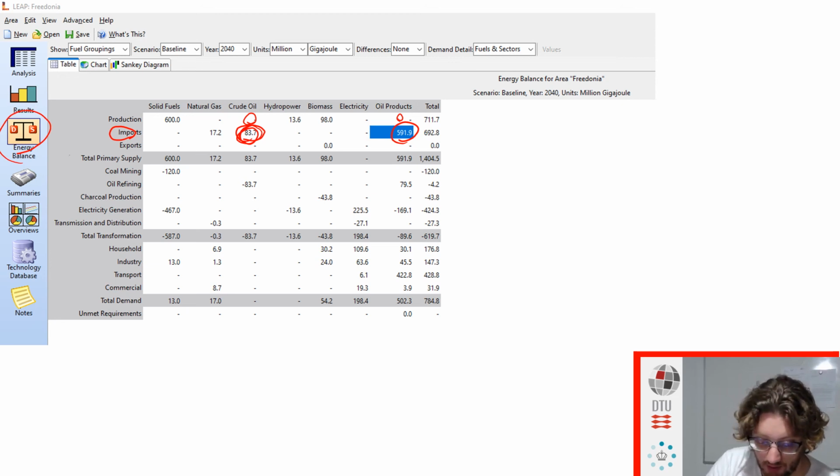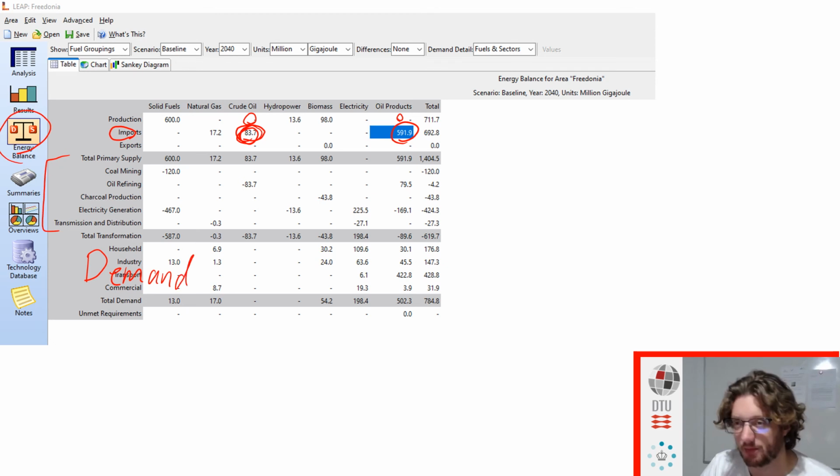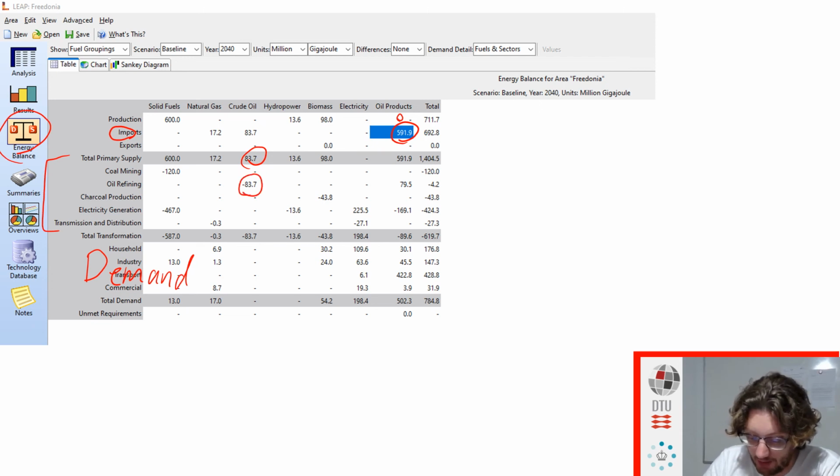So you can see now we can talk about having transformation, which is this part. And down here, that's demand. And then the production and imports is actually resources, but we'll get to that next video. But what we can actually see here in our total primary supply, which again is import, we spend all of that in our oil refining sector to produce oil products. So we actually produce quite a lot of oil products. But at the same time, we import them directly. And we can see the total demand of our oil products, minus some transformation losses and so on, is actually quite high.